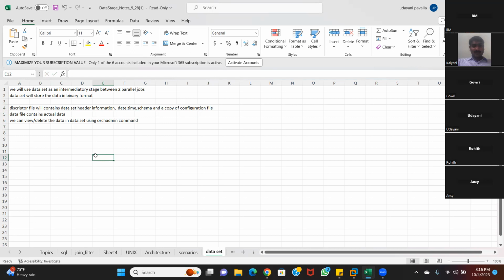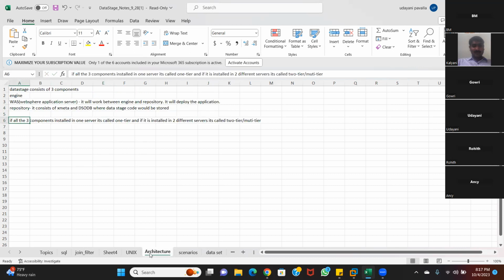Kalyani, do you want to explain the architecture of DataStage? Actually, I was absent that day. I didn't get any chance to review the architecture. Any volunteers? I remember there are 3 components. Engine, WAS, and repository. Okay, it is already there. I can see it on the screen.